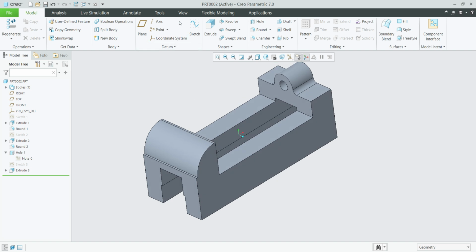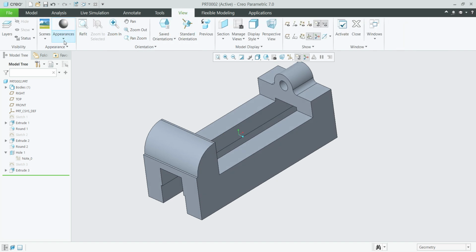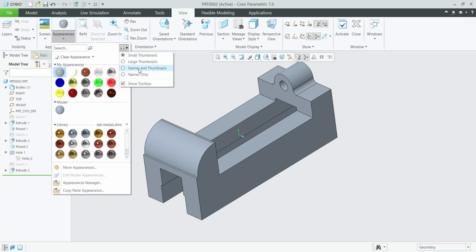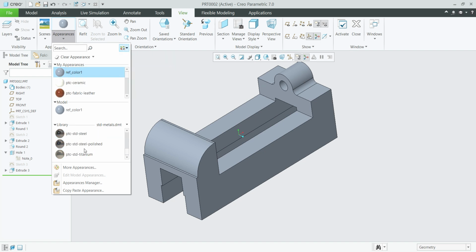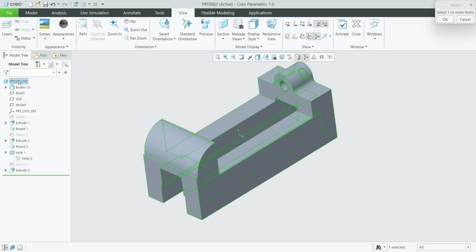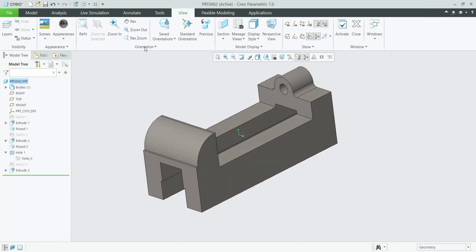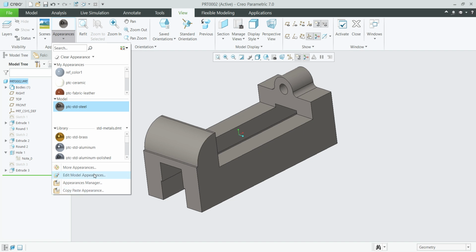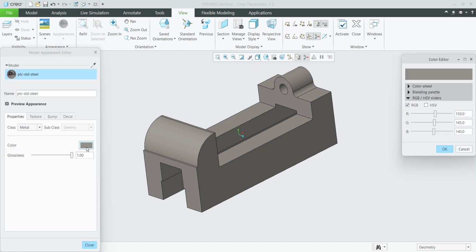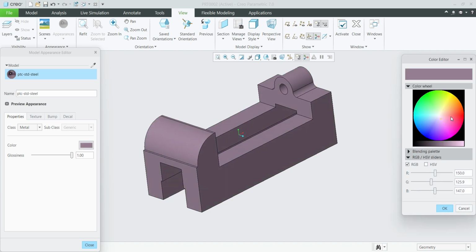You can assign the material here. Go to view, select appearances, names and thumbnails. You can see there are lot of materials here. You can assign as per your requirements. So I will go with PTC standard steel. Select the entire body, apply. Go to edit model appearances, select the color wheel. We can change the color like this.